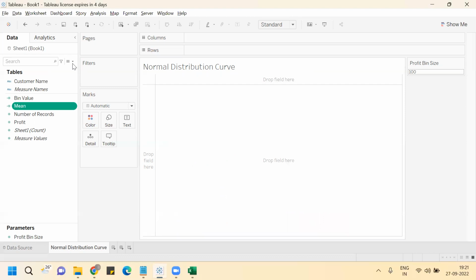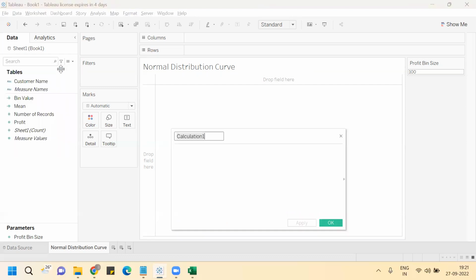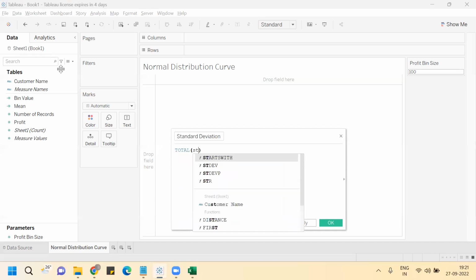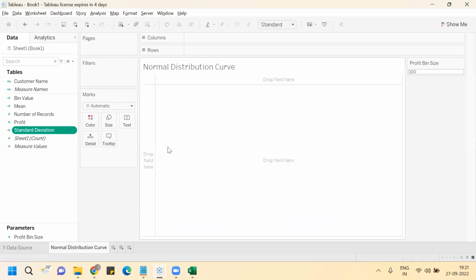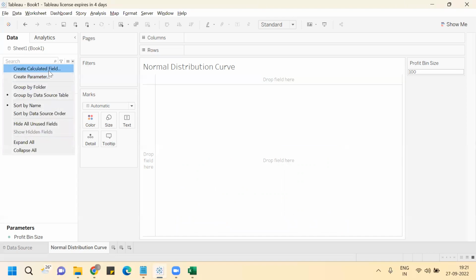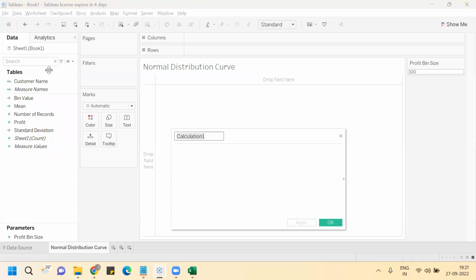Again another calculated field called standard deviation. Again total of STDEV of profit, standard deviation of profit. Apply. Okay, done. Now I'll try to calculate the frequency, the normal distribution value, based on the formula.